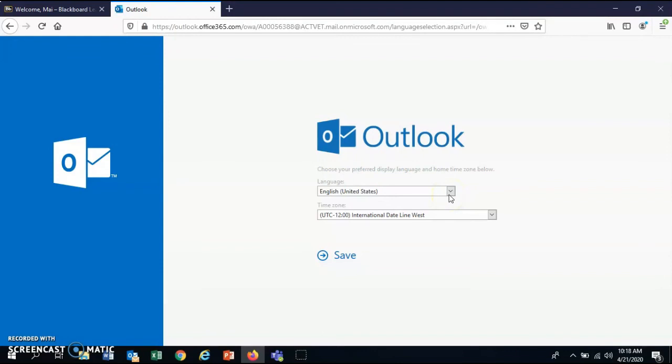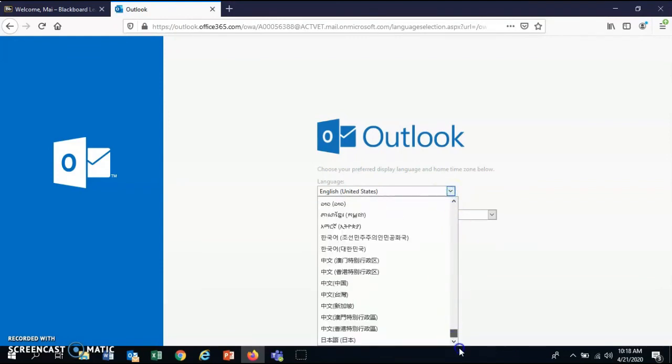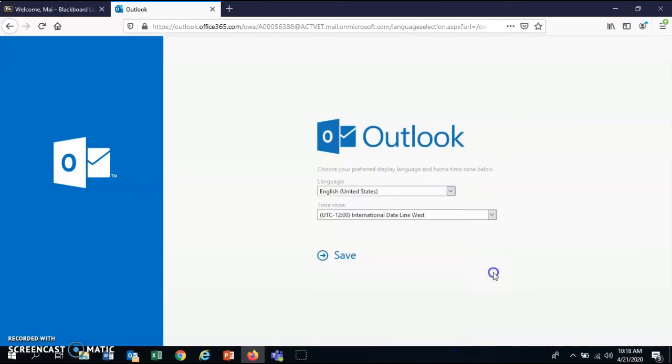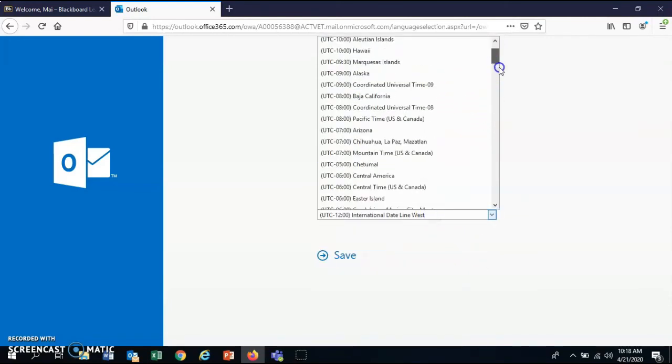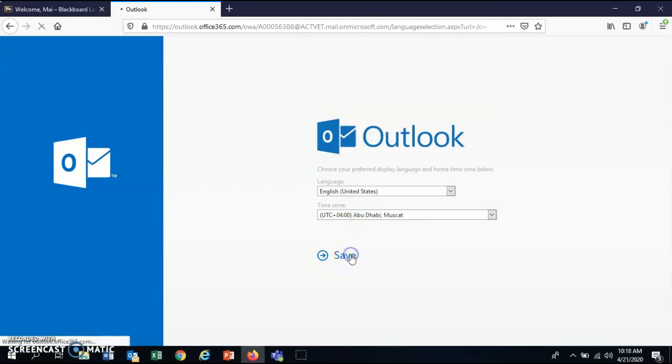Here it will ask for the time. So the language you can choose between English. I think there's Arabic. Yeah, Arabic is down there. I'm just going to stay with English. The time. This is the time zone. The time zone of Abu Dhabi is plus 4. Click here, then click save.